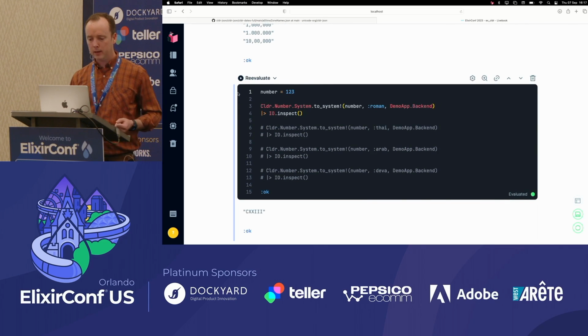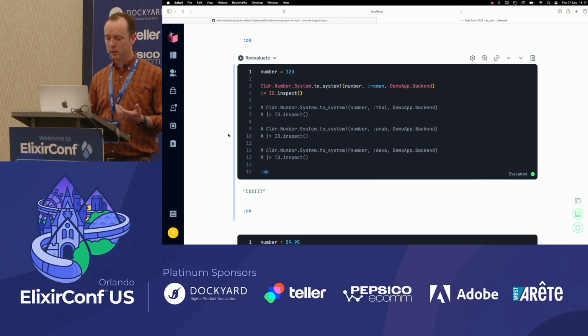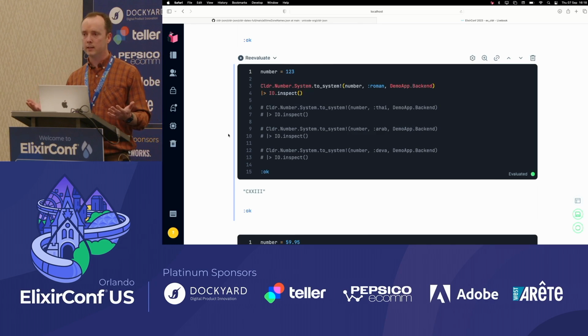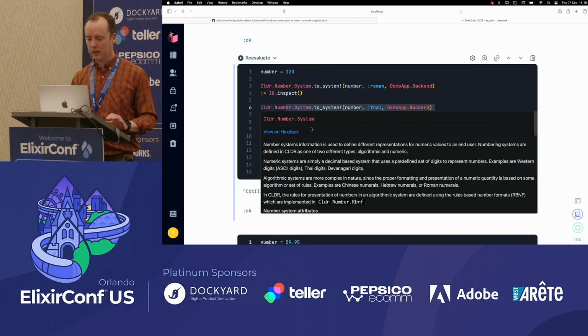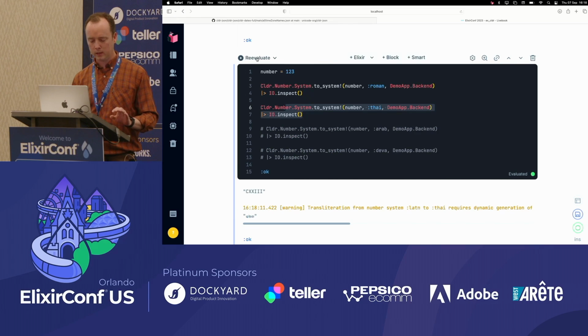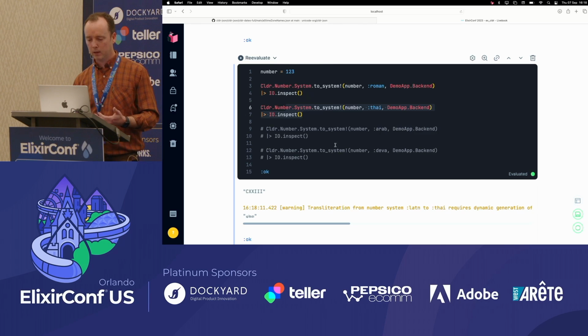And number handling, because it has the structured approach, it can also convert between different number systems. So you have this number 123, and you need that in Roman numerals. You can do that. You can't do it for very large numbers because Roman numerals break for anything over about 5,000, I think. But here you can convert it to Thai numerals, and it'll even give you a warning when you're doing this at runtime when it should be happening at compile time.